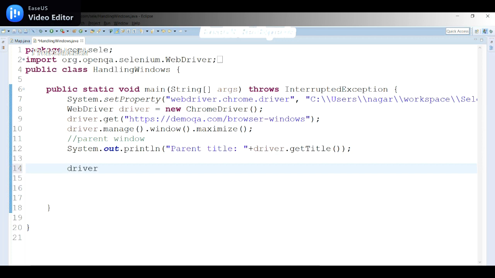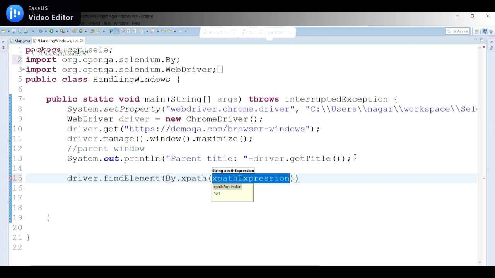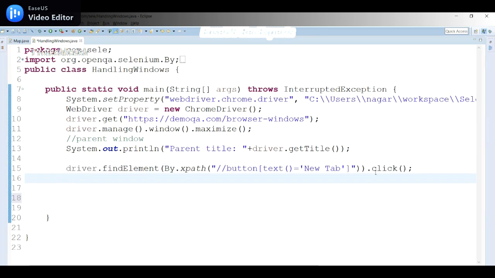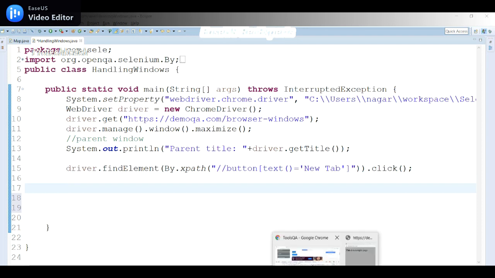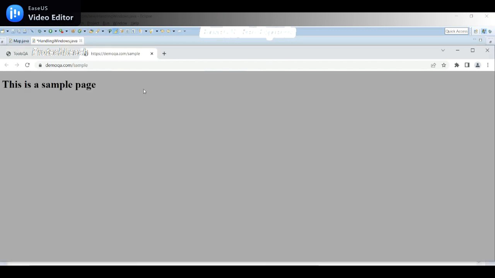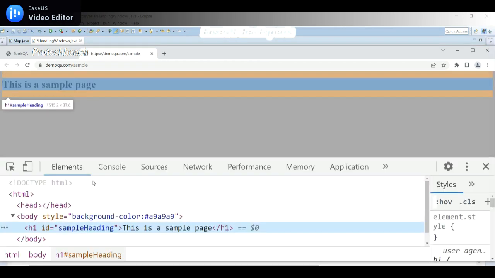driver.findElement by.xpath. Let me use the same XPath which I have just identified for the new tab, and click. Now we have clicked on the new tab. We need to check whether it is identifying the new tab or not. Now I need to identify this text, whether it is coming or not. Let me identify this element first, then use getText, to see whether it is identifying the text or not.